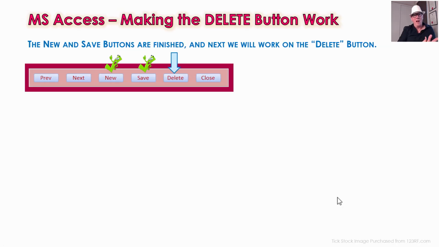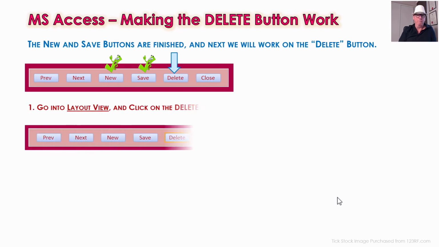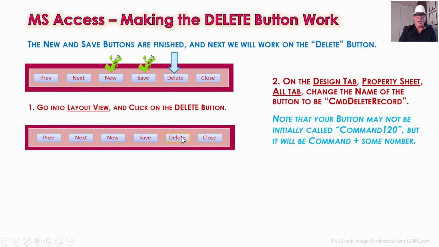All right, so 2 down, 4 to go. So we've got our new button, we've got our save button. The next one is the delete button. So go into layout view and click that delete button so it's highlighted.